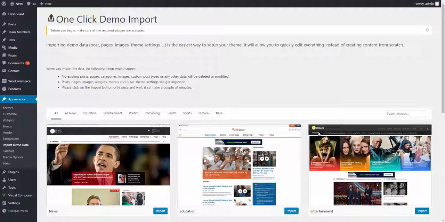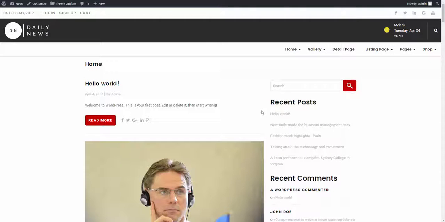So the demo data has been imported successfully. Now let's check the front end. On the front end you can see that the headers and menus are showing properly, but the page is not looking exactly like the live preview. That is because of the WordPress reading settings.